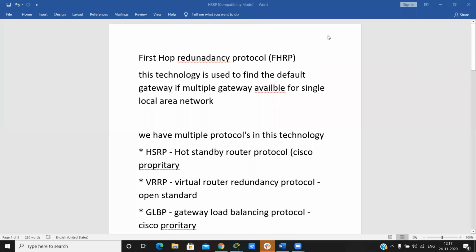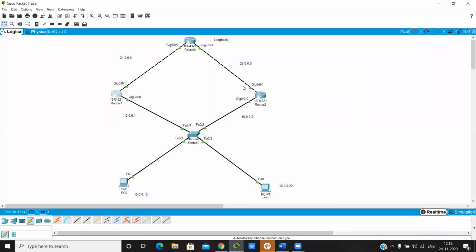So, first off, a redundancy protocol is a technology used to find the default gateway if multiple gateways are available in the local area network. Here we have a simple topology. This one is our ISP, loopback one, and this one is our local area network.